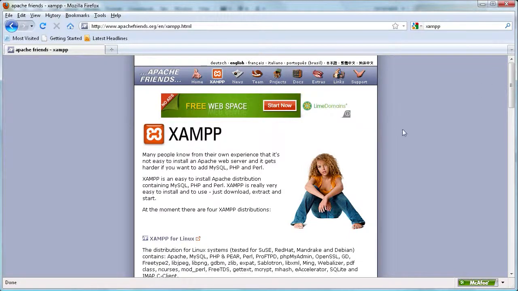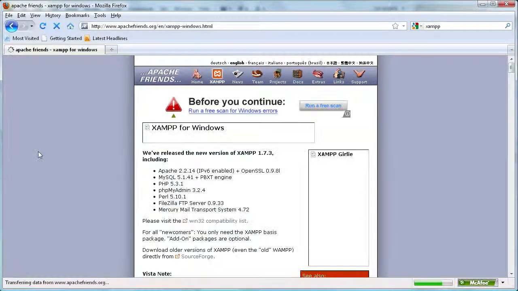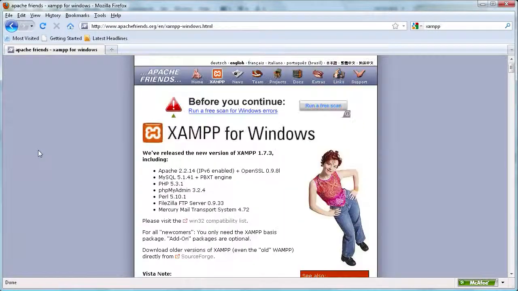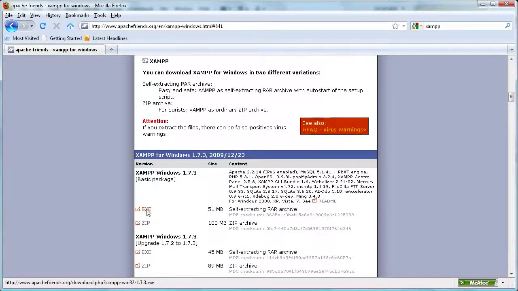You may need to select the language. And then basically, once you're on this site, you're going to want to select the operating system that works for you. So I'm running Windows, so I'm going to select that. And now once you have that, you're going to look for the download. So you're going to come down to download and then XAMPP. And then we're going to download the basic package, and then we're going to want the exe file.